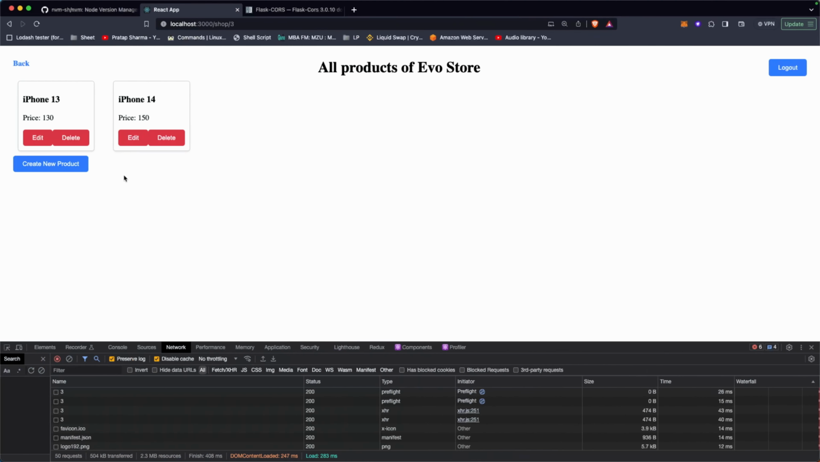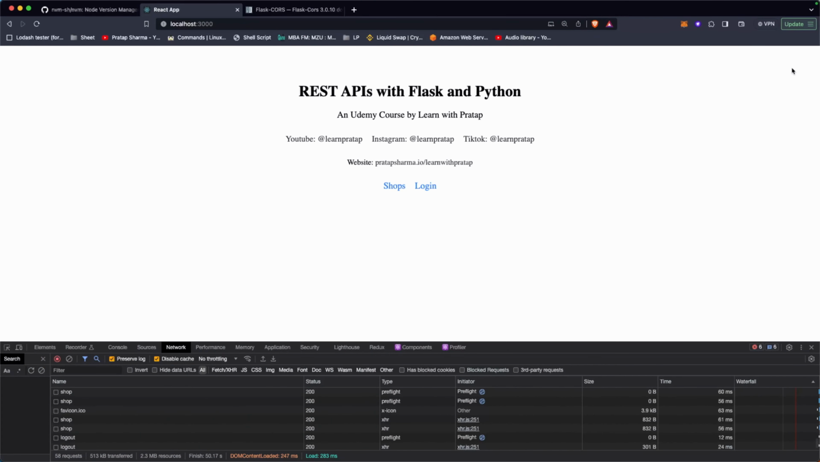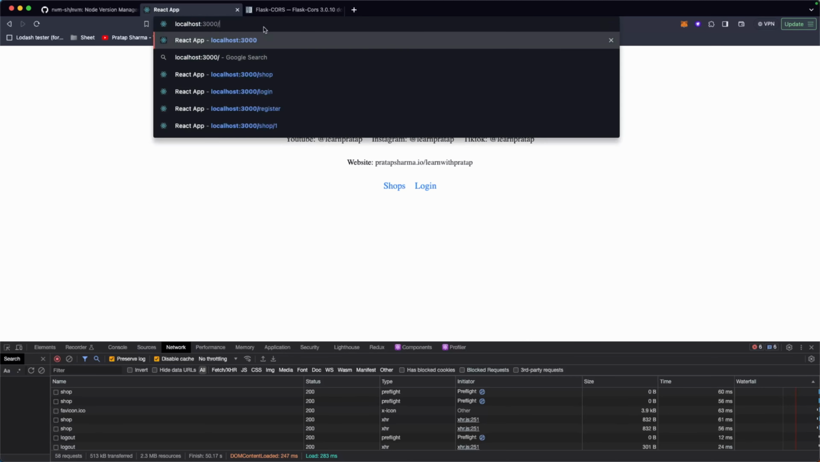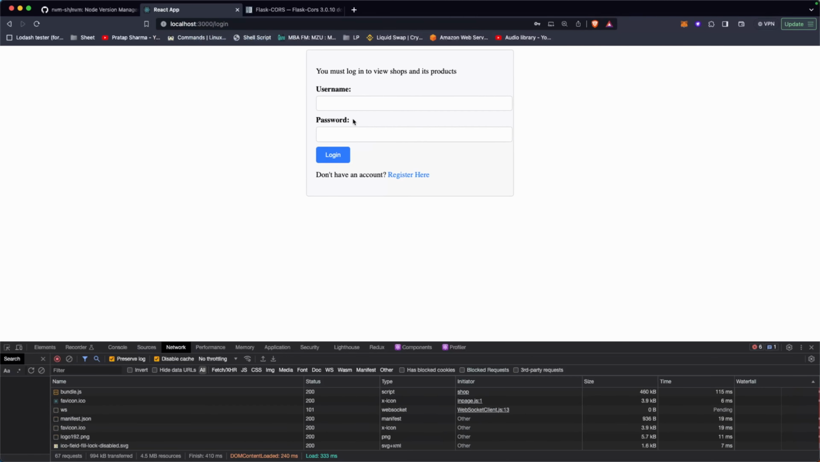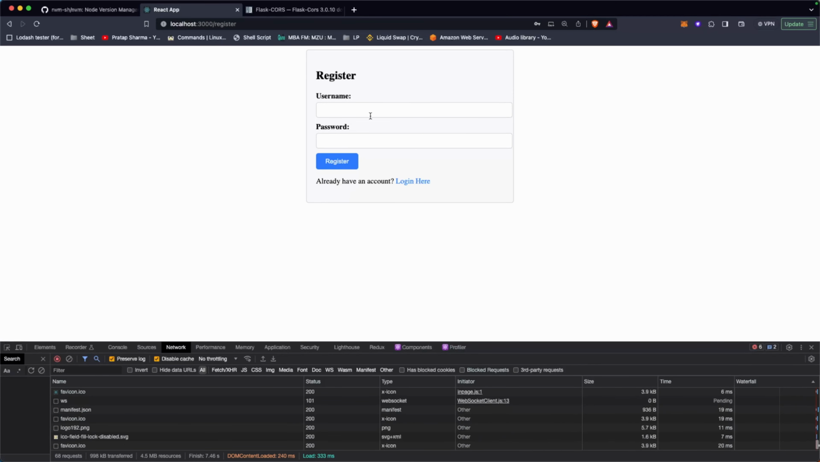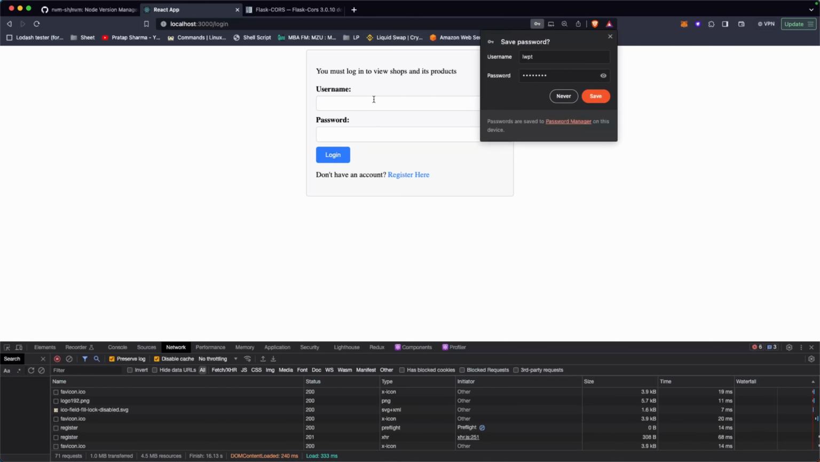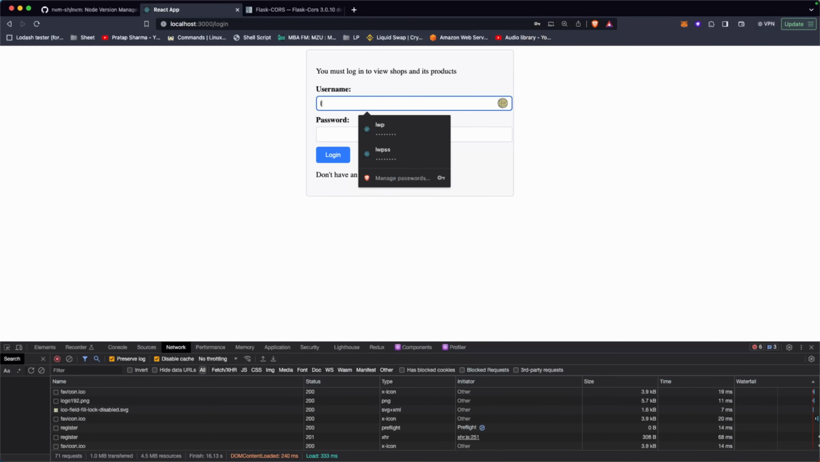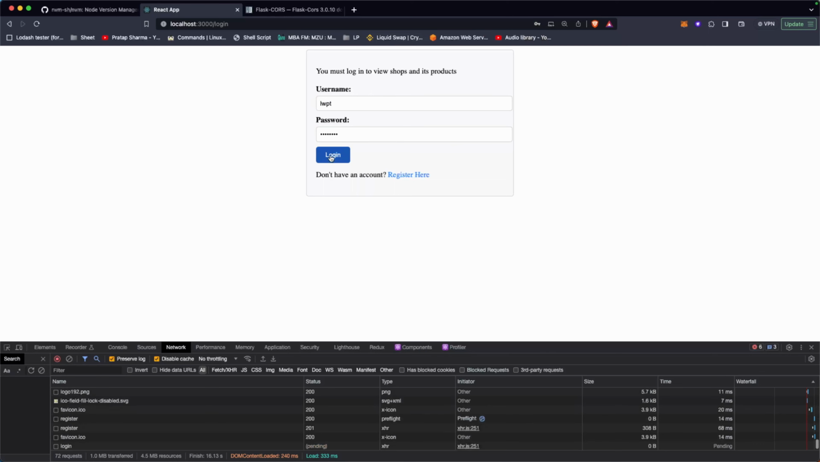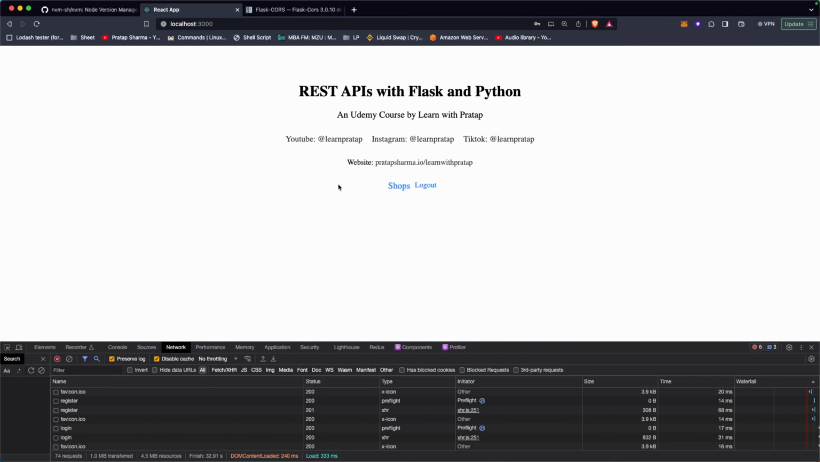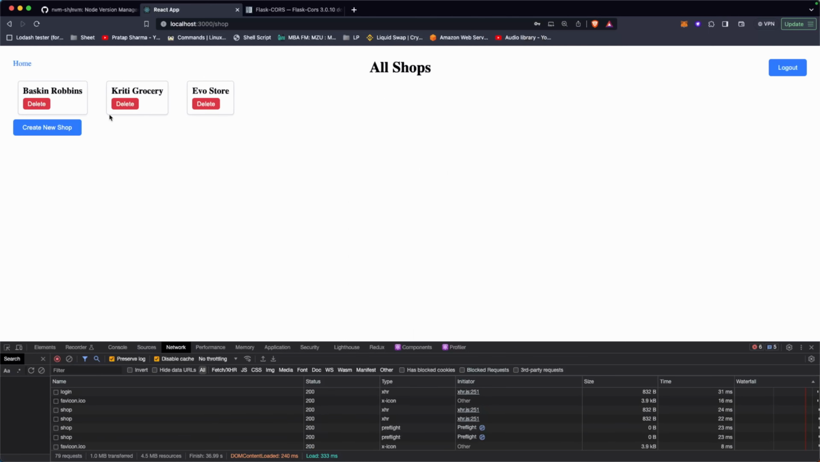And let's test our logout. Okay, so let me try to access shops. So it asks me to log in if I want to access the shop, right? So let's say we don't have the account. I want to register, and let's say learn with Pratap test, and the password will be the same. Change me, let me register, and now I've successfully registered, and it asks me to log in. So let me log in with that user. Learn with Pratap test, change me, login. So we are able to log in now. If I go to shops, I'm able to access my shops.